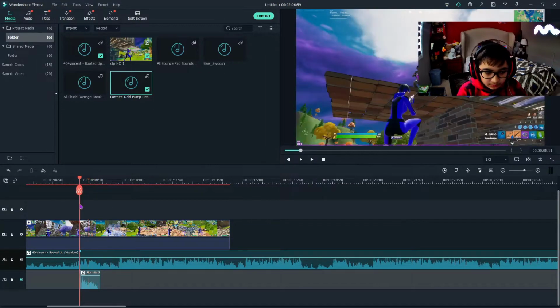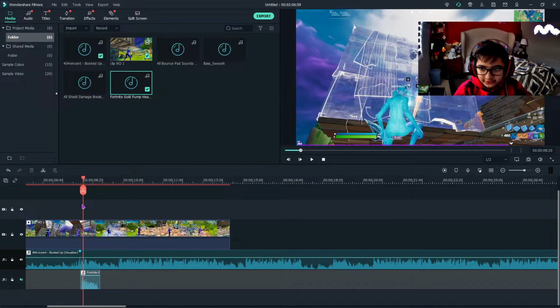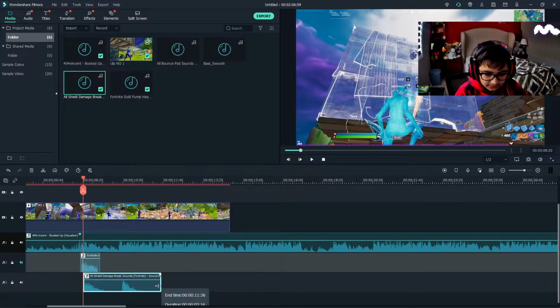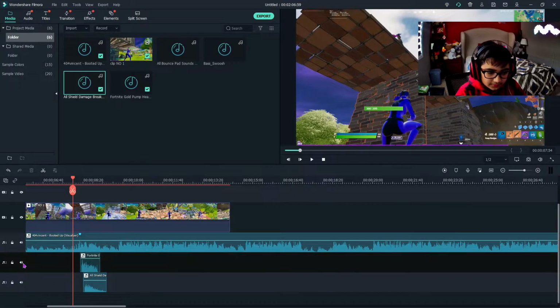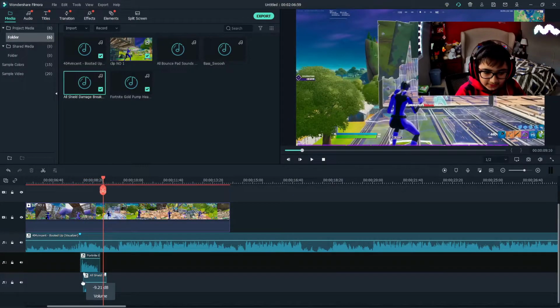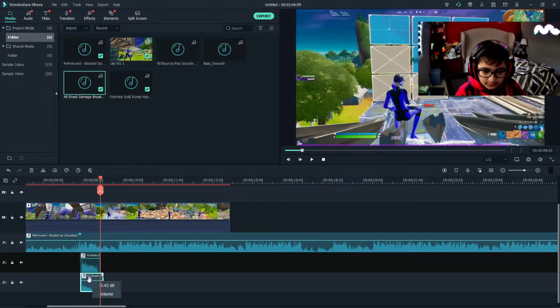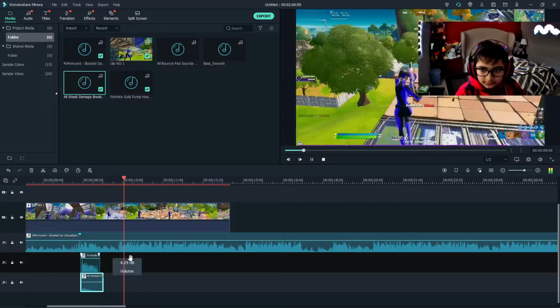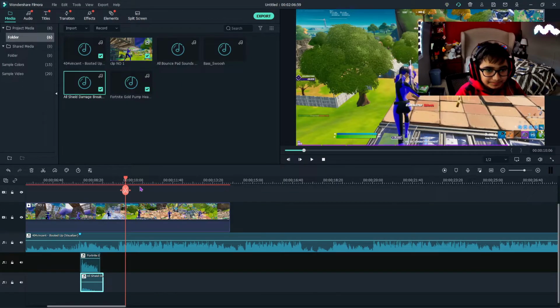Then right here you're going to use the shield damage break sound effect. Make that a bit lower because you want to hear the pump sound effect. Wait, that's a bit delayed, so you move it right here, and it syncs up all together. It's really good.